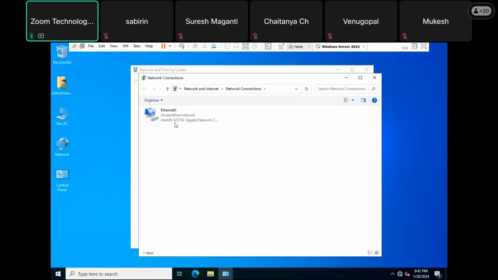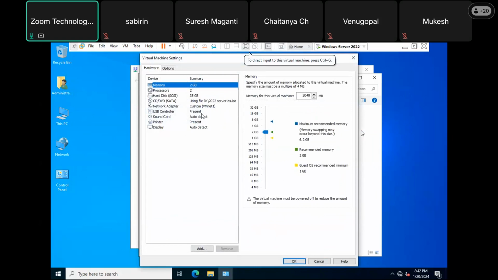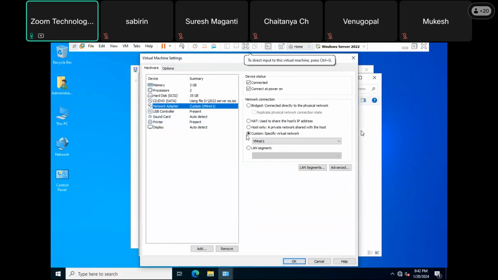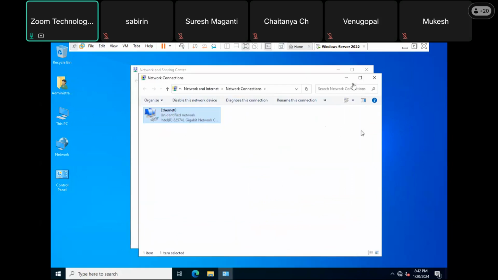Now you have to give the IP. After connecting that, don't take bridge connection, just use custom, this option is better. Don't go with the bridge also, do custom. Now we have to give the IP. How to give the IP? Select this, right click, then properties.